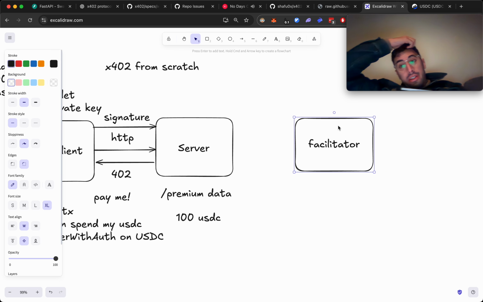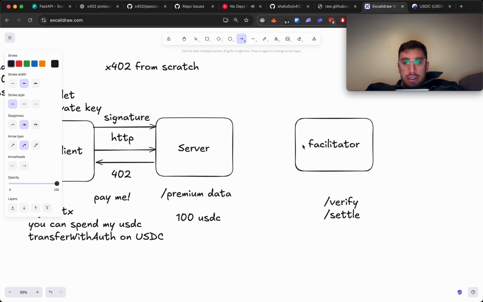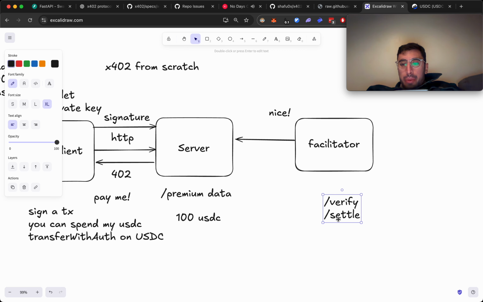So this is where the facilitator comes in. And the facilitator is very simple. It has a /verify and a /settle. And I actually think the verify is unnecessary, but whatever. The verify endpoint takes that signature, verifies it, basically does a simulation on chain. It's like, hey, this transfer actually works. And returns back, oh, this actually works. Nice. And then there's a settle endpoint, which actually takes your signature and puts it on chain.